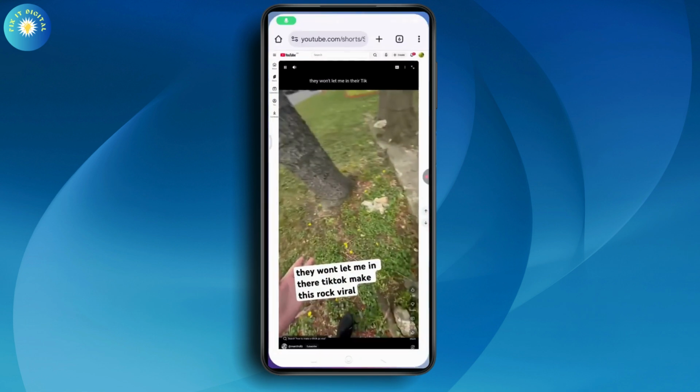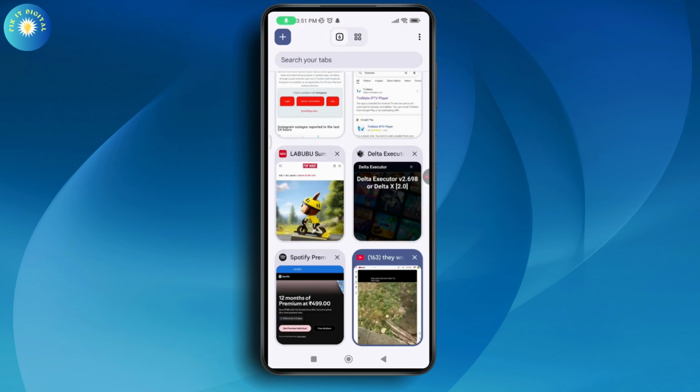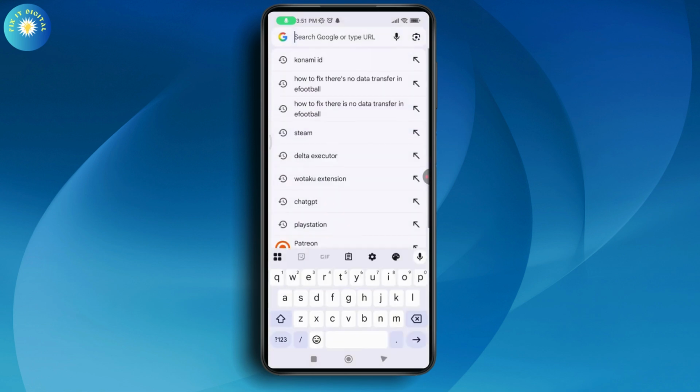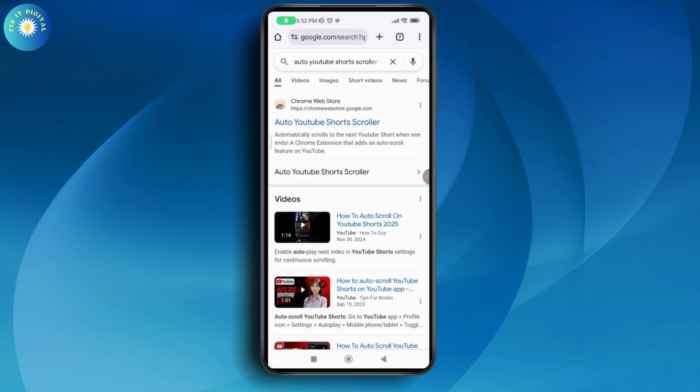So if you want to auto scroll shorts on YouTube, then what you need to do is just go and open up a new tab, and after that go with search. You need to search for auto YouTube shorts scroller. Once you've searched for it, you will find this kind of interface on Chrome Web Store.